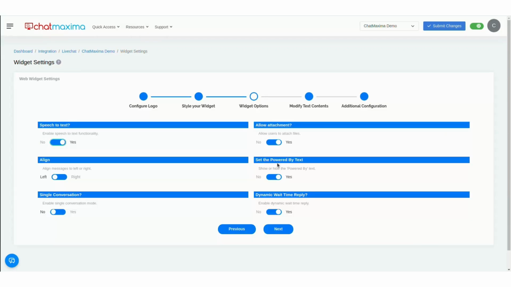Next, you'll see widget options. If you enable speech to text, users can send messages by speaking. If you enable Allow Attachments, users can send files through the widget. Use the Align option to position the widget on the left or right by toggling the switch.